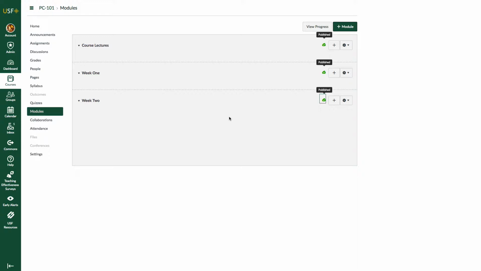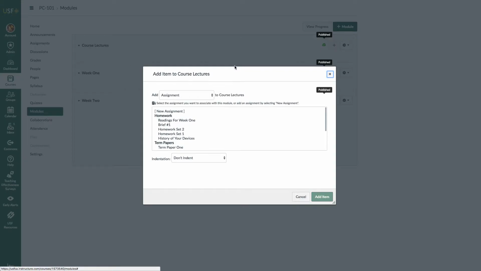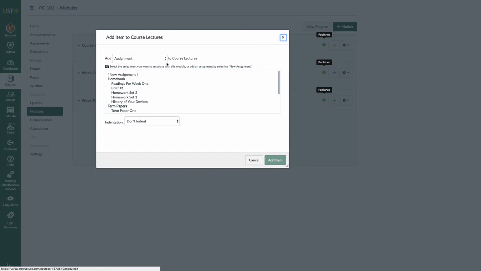Next, let's go ahead and add some content to these modules. To add content to these modules, I'm going to use the Add an Item button right next to the module settings icon. So right here, if I click on the little plus sign, I'll get the Add Items to Module button. In this case, I'm adding items to my Course Lectures module. The type of content I add will show up in this drop-down menu here, in the Add drop-down menu. So if I click that, notice I can add an assignment, a Canvas quiz, files, content pages, discussions, text headers, external URLs, or external tools.